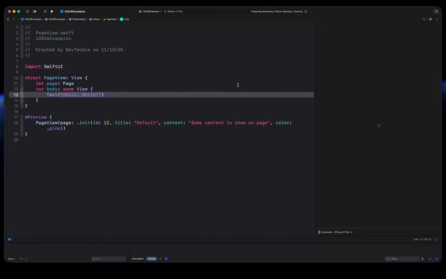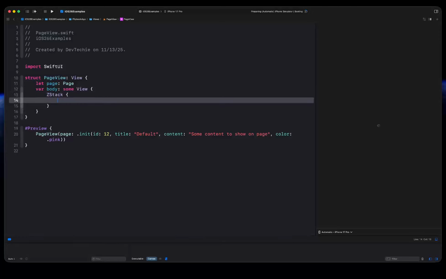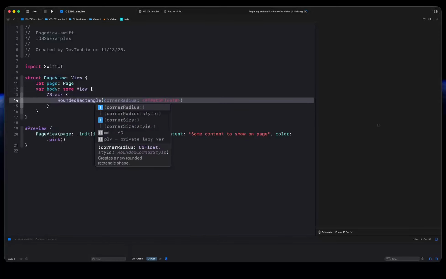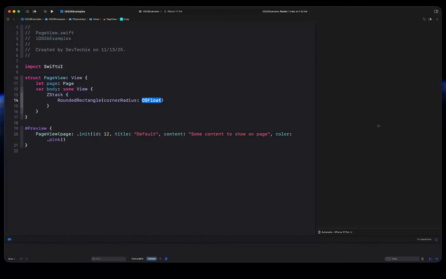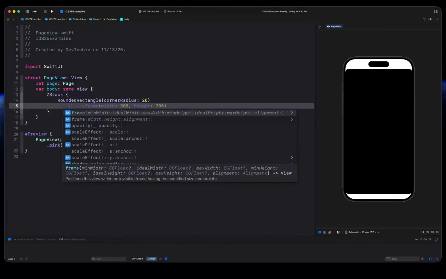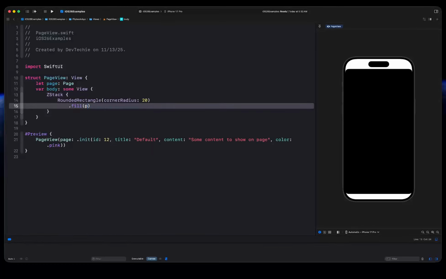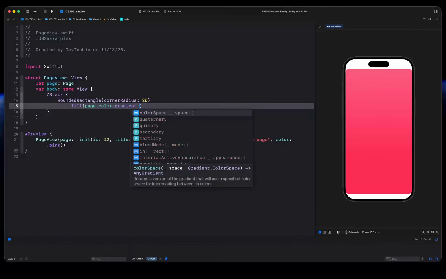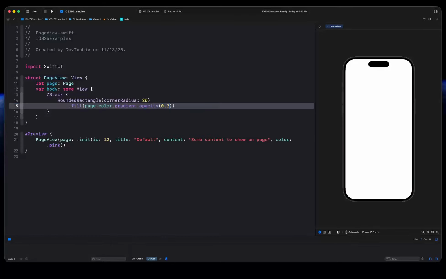Okay, in the body we're going to create a ZStack, and inside the ZStack we're going to create a rounded rectangle with a corner radius of 20 points. And then we're going to set the fill. The fill is going to come from page.color.gradient, and let's set the opacity to 0.2.